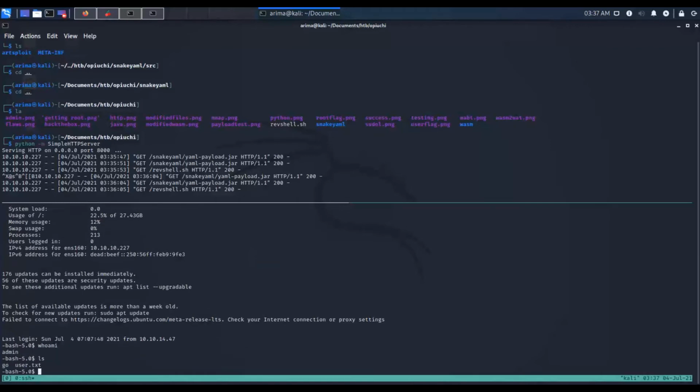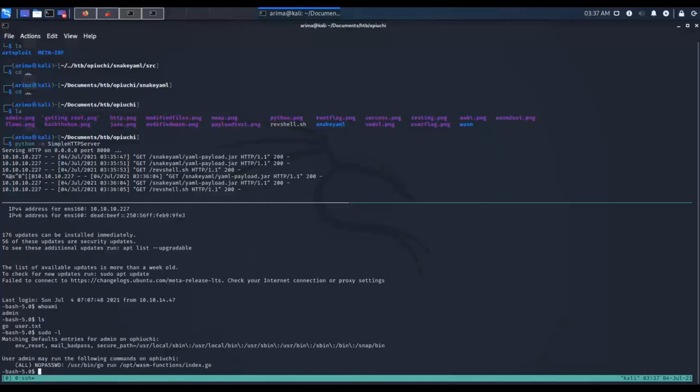Now there is this user.txt file, which is the flag. Now let's see if we can escalate our privileges. Let's use sudo -l, and we see something interesting here. We can use go to run this file. Now let's see what file is that.